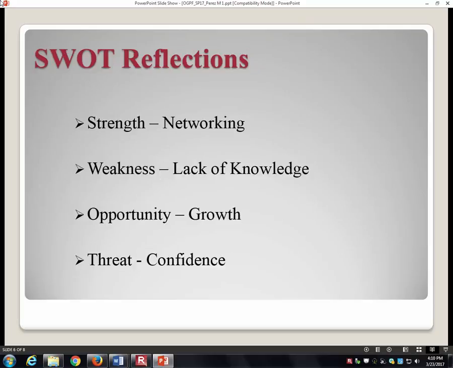Moving on to the SWOT reflections. In the strengths area, I found networking was my strength. I formed connections to last a lifetime, interacted with other people to exchange information and develop contacts, especially for connections for future endeavors. In the weakness area, I found lack of knowledge was a weakness of mine. I had little to no prior knowledge of what I was doing and how to even start researching computer-assisted morphology program.